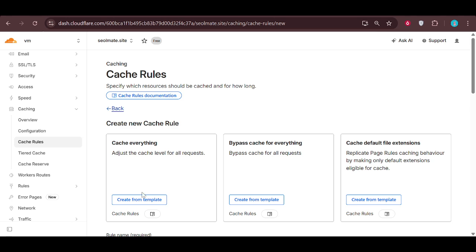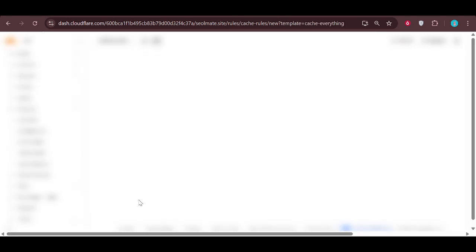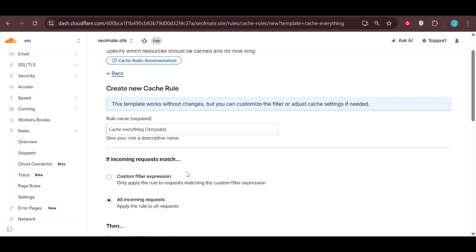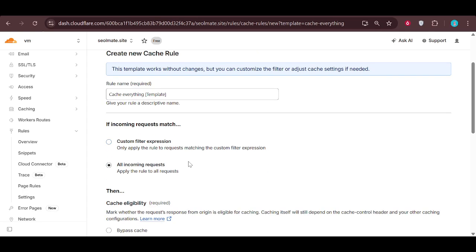First, give your rule a clear and descriptive name so you can recognize it later. In the rule name field, type cache everything. This doesn't change how it works technically, but it's important for keeping your rules organized, especially if you add more rules in the future. Next, you'll define when this rule should apply using the If Incoming Requests Match section.